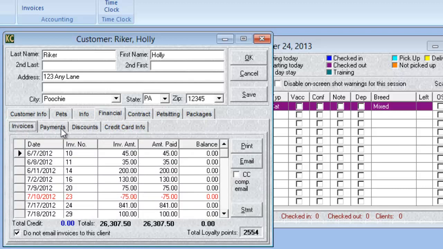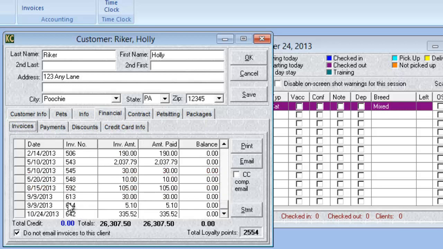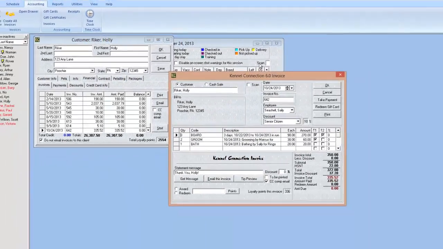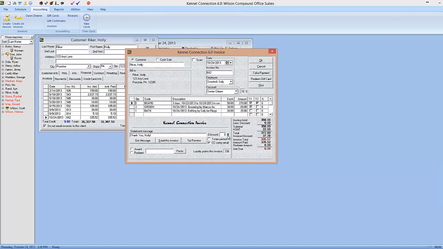Under the Invoices tab and the Payments tab, we're going to find all invoices and receipts for this specific customer. If we scroll down to the bottom here, as I have mine listed in reverse order, we're going to find the invoice I just created here. We can see the amount due and amount paid. I can open the invoice from here to take a look at it or make any modifications that need to be made.